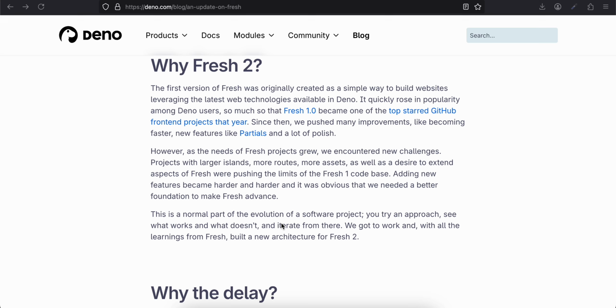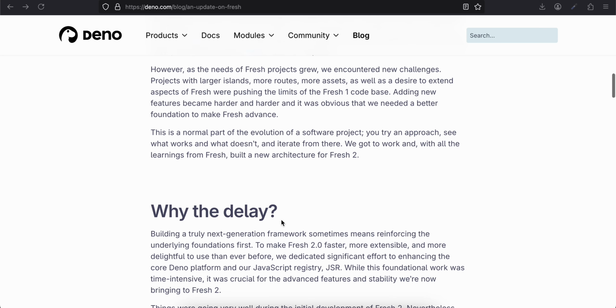However, as the needs for Fresh projects grew, we encountered new challenges. Projects with larger islands, more routes, more assets, as well as a desire to extend aspects of Fresh were pushing the limits of the Fresh 1 codebase. Adding new features became harder and harder, and it was obvious that we needed a better foundation to make Fresh advance. This is a normal part of the evolution of a software project. You try an approach, see what works, what doesn't, and iterate from there. We got to work, and with all the learnings from Fresh, built a new architecture for Fresh 2.